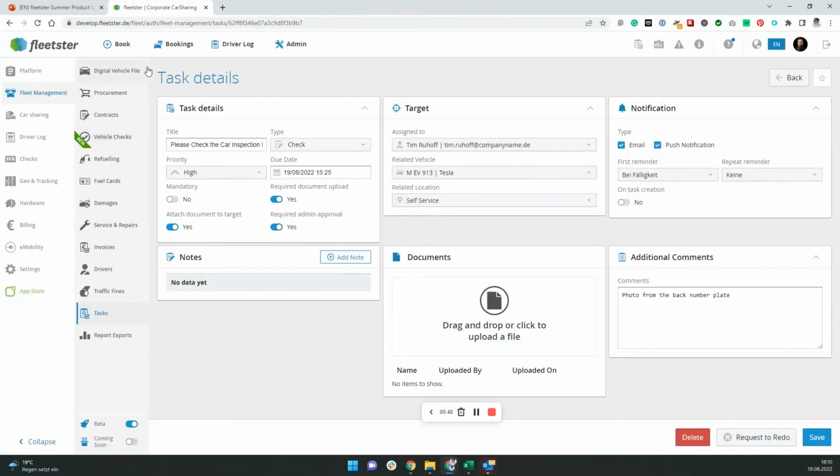And these are the task details that you know. They have changed a little bit now. And you will find the attached documents and required upload here. So you can first of all say if it's possible to attach a document or not. And then you can say that it's required to upload it, so the task cannot be completed without uploading it. And you can say that the admin has to approve the task after it was completely done.